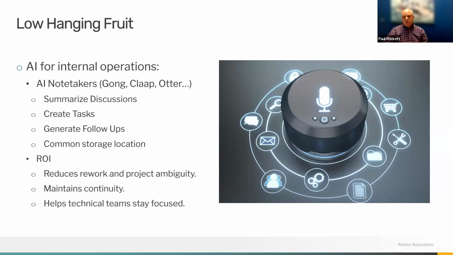What they're great for is not just recording meetings, but they provide a summary, they provide a searchable transcript, they create tasks, they generate follow-ups. They give you a lot of assistance towards the meeting, towards taking next moves, and sharing that information, putting it into a common location that other people inside of your company can review.